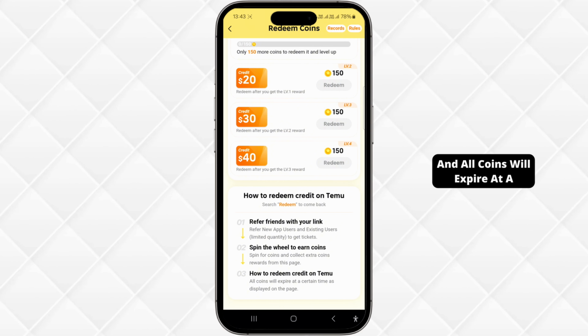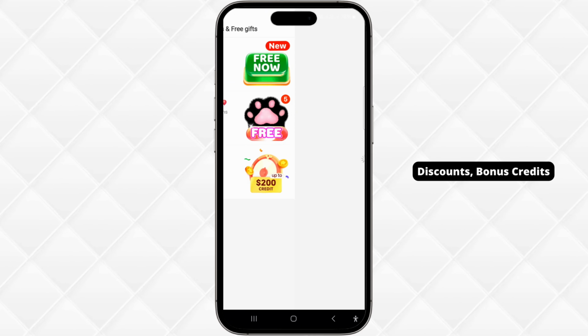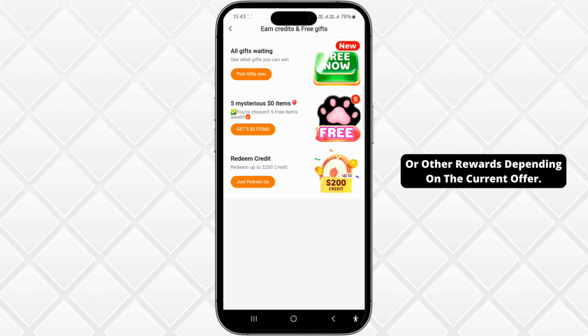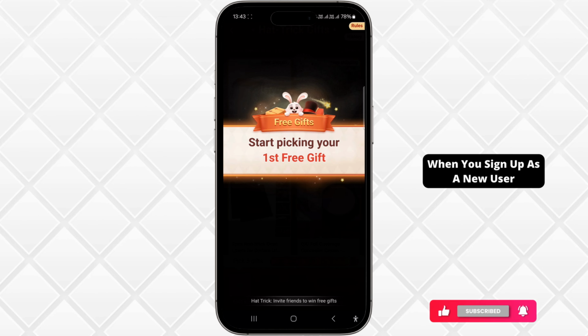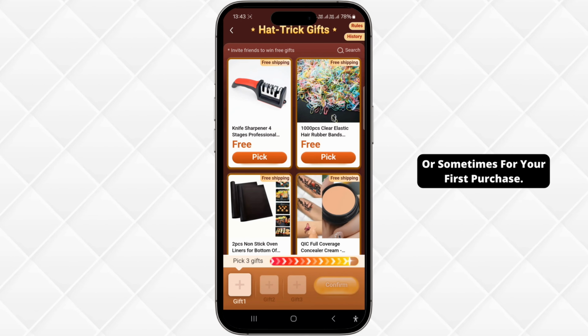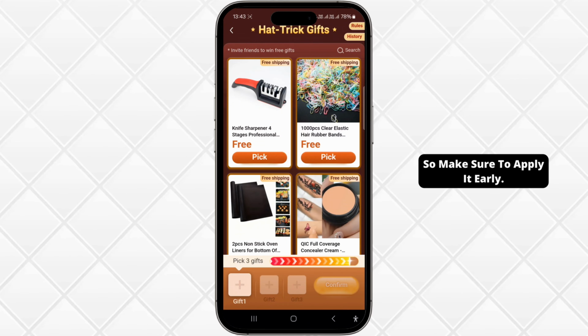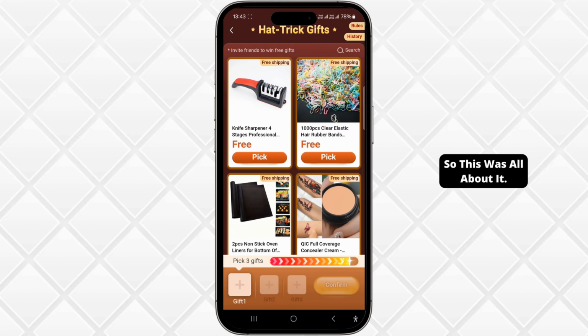So after entering your referral code, you may get discounts, bonus, credits, or other rewards depending on the current offer. So referral codes can be used when you sign up as a new user or sometimes for your first purchase. So make sure to apply it early. So this was all about it.